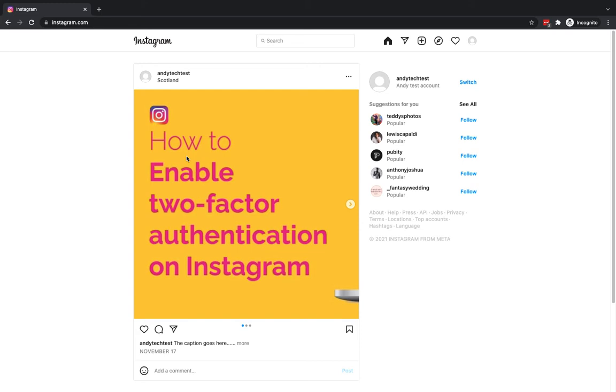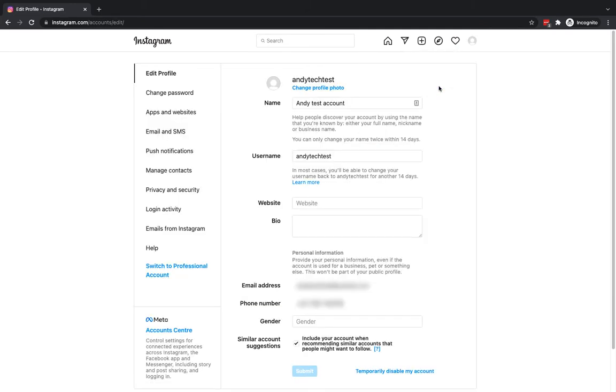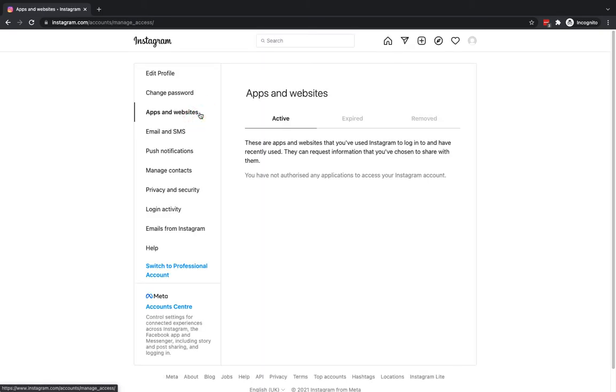You'll see I've got my Instagram account on screen here. What I'm going to do is go up to the profile option at the top, and then go down to settings. From here, you'll see there's a lot of different options for your particular profile, but what I'm interested in is apps and websites on the left-hand side. Now, for this test account I'm using, you'll see I don't have anything active in here, so I'm going to just switch over to my own personal account just to show you how we can see which apps and websites are actually accessing our Instagram account and how we can then revoke access.